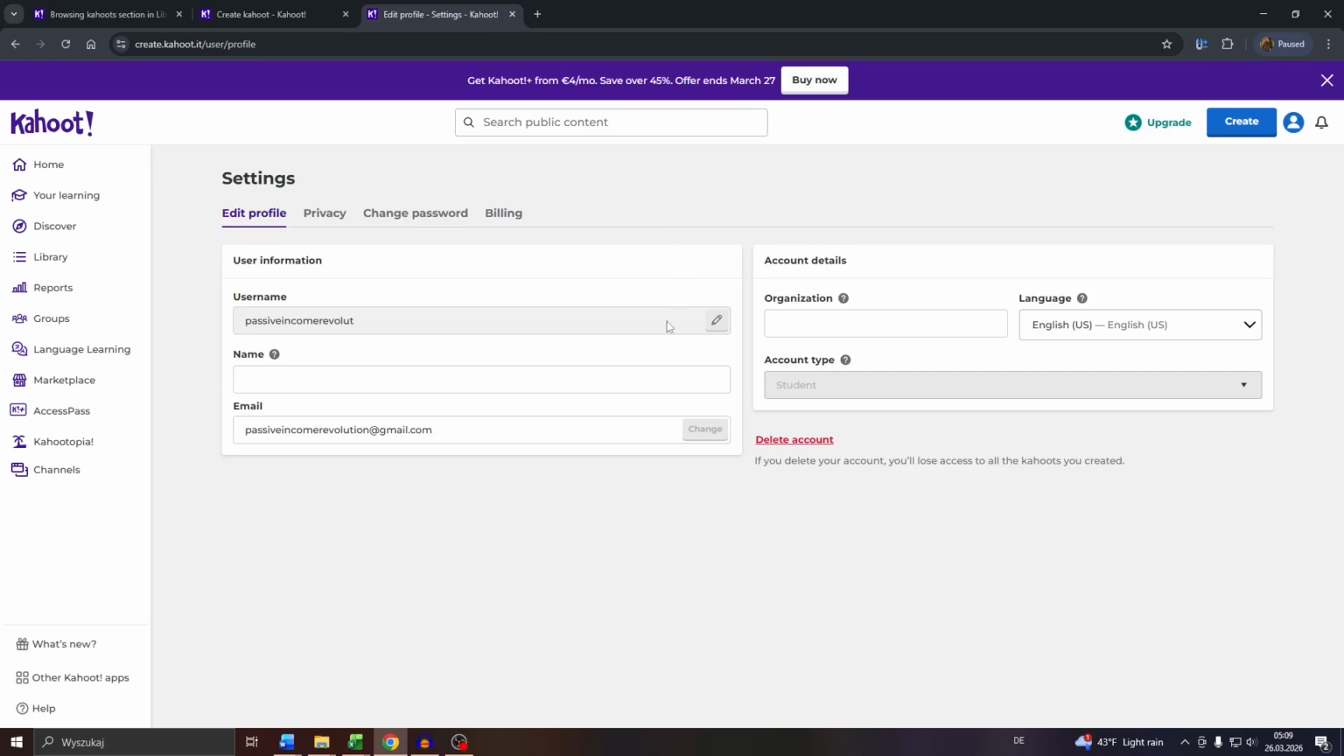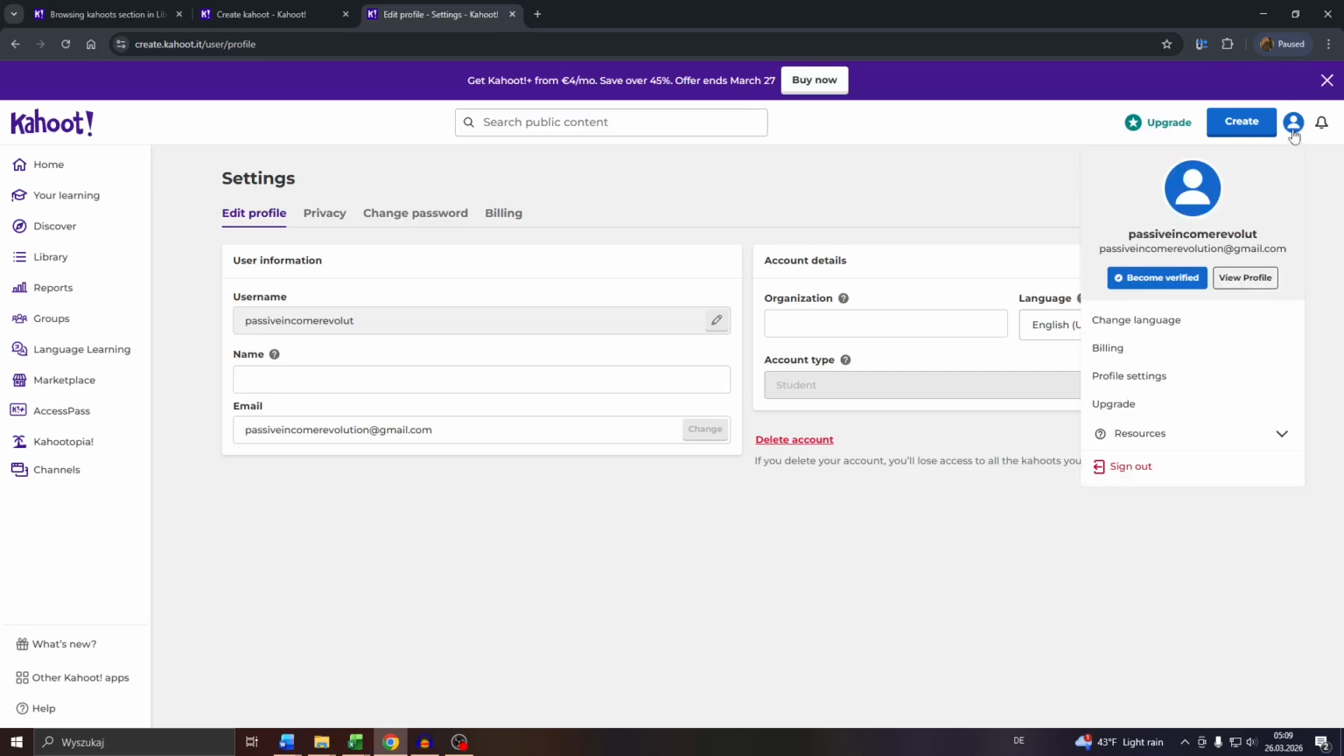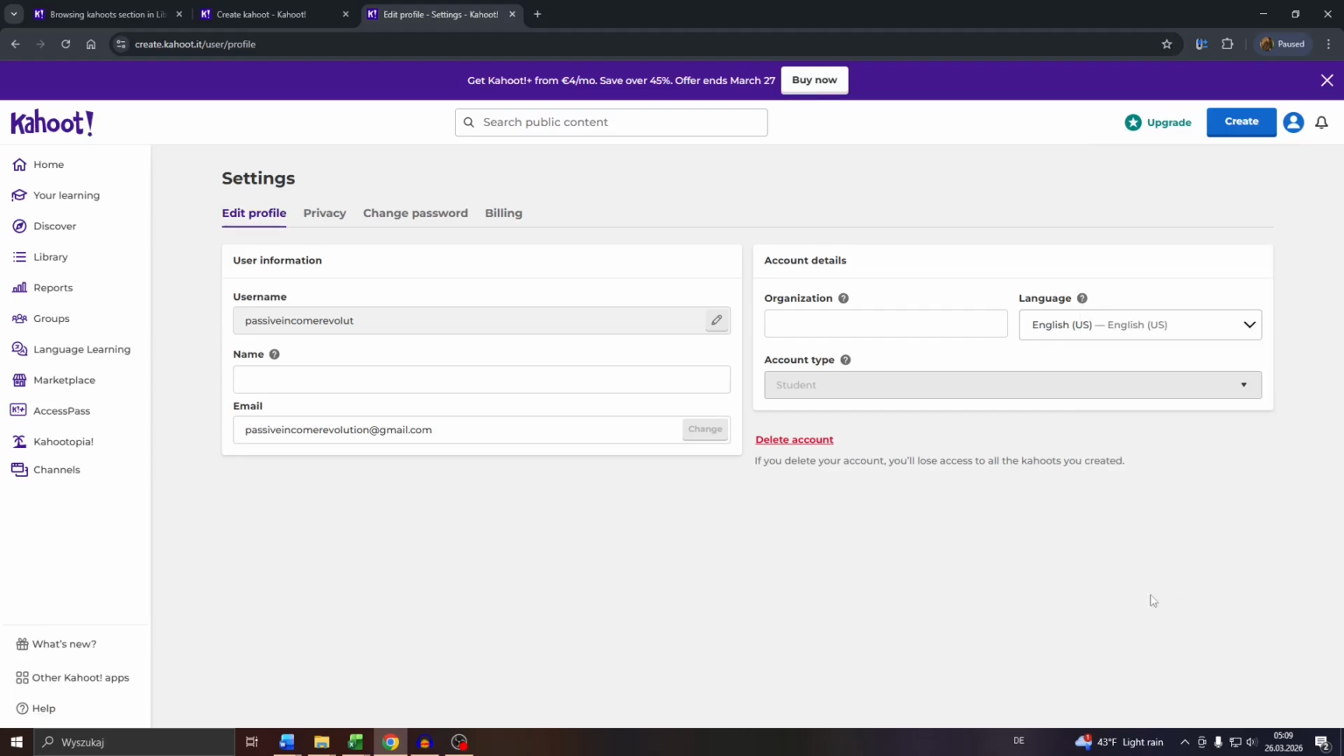So head over to Kahoot, log into your account, and you will need to access your profile settings for this by clicking into your profile icon in the top right and by using the option profile settings here. Now guys, switch to the edit profile tab here, and there is the option to change the account type only for or during the sign up process.